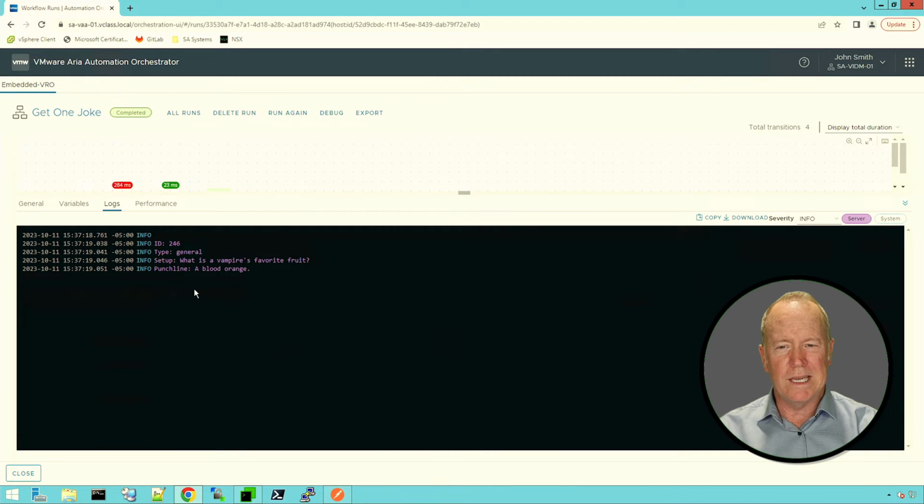So we can see the four lines of information that we logged. So we know the ID of this joke that we got back. We know the type of joke. We know the setup of the joke. And we know the punchline. Now, the logs tab is showing us that information, but the point here isn't to log the information. The point of doing all this parsing is so that we could use that information we extracted elsewhere in our workflow. So we stuck that information into various variables.